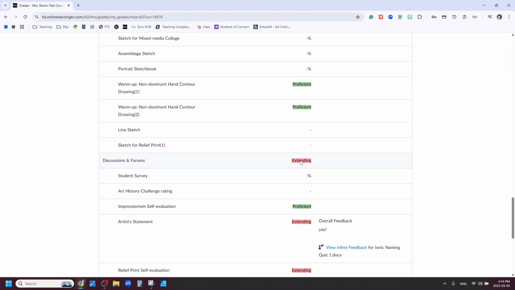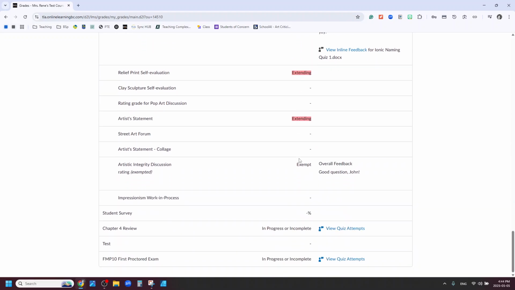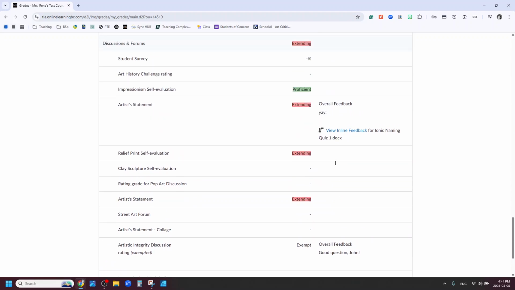Now, sometimes a teacher might leave a comment saying that you needed to do something else in order to complete the assignment. Maybe there's a part of the assignment missing. So look for that feedback, okay? And then you can resubmit that assignment.